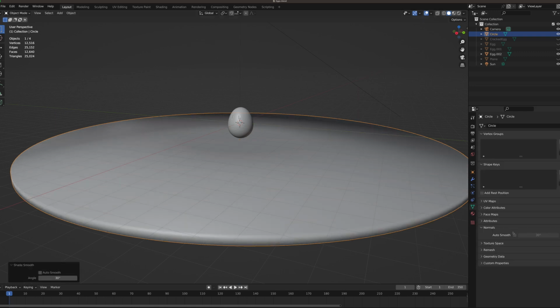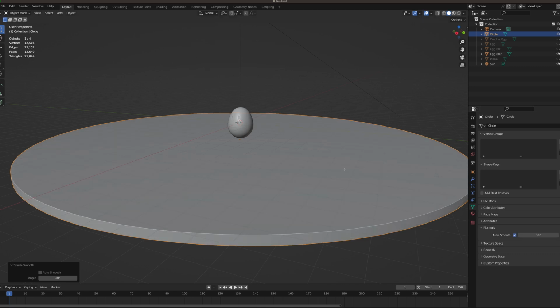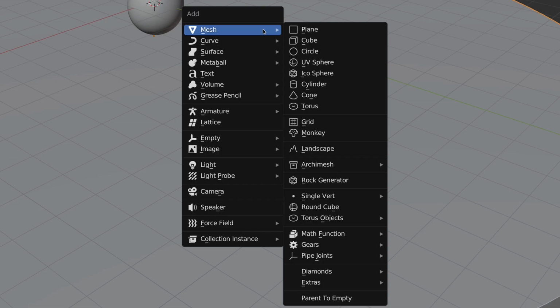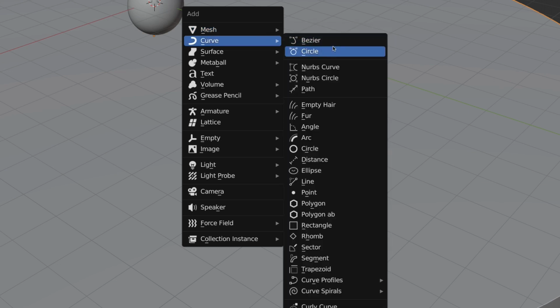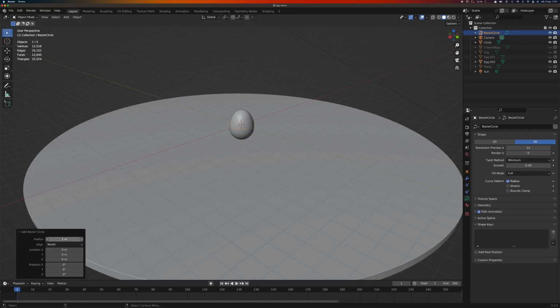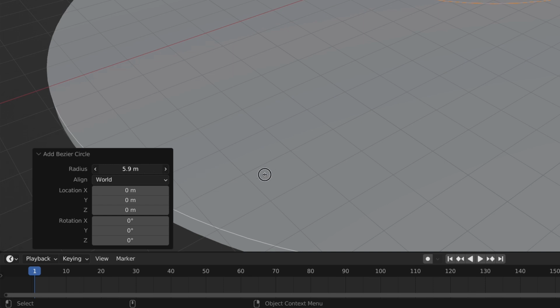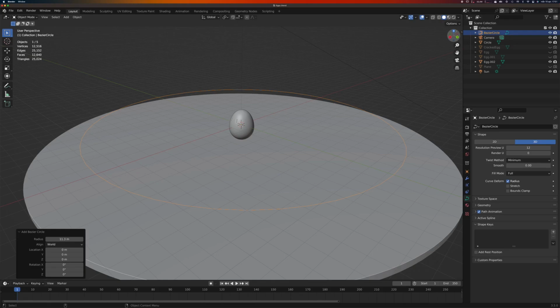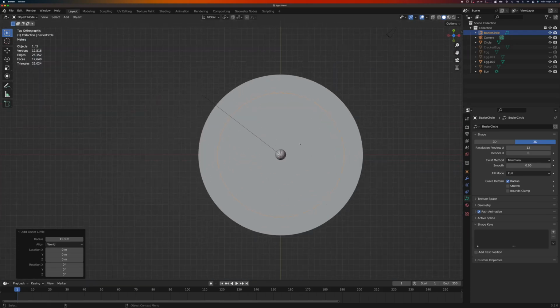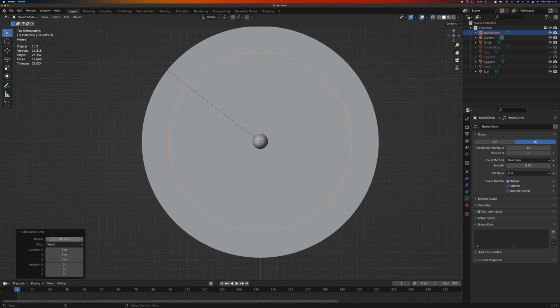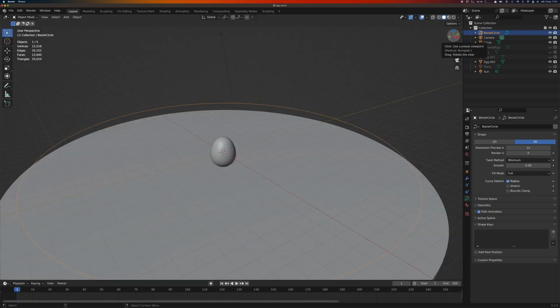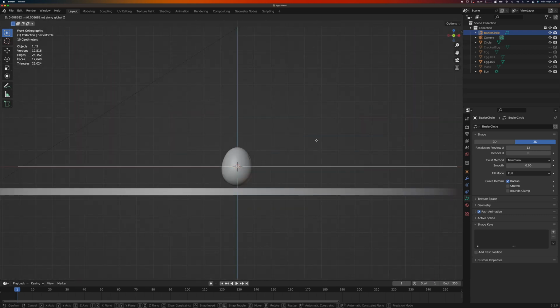Now we will add a curve. So curve and then circle. We need to make the diameter bigger. So I'm going to top-down view here in the Z-axis and scale it so it fits the table. And placing it down on the table in the Z-axis as well.